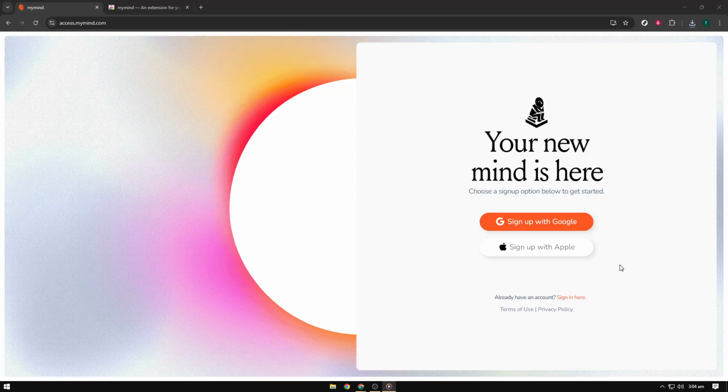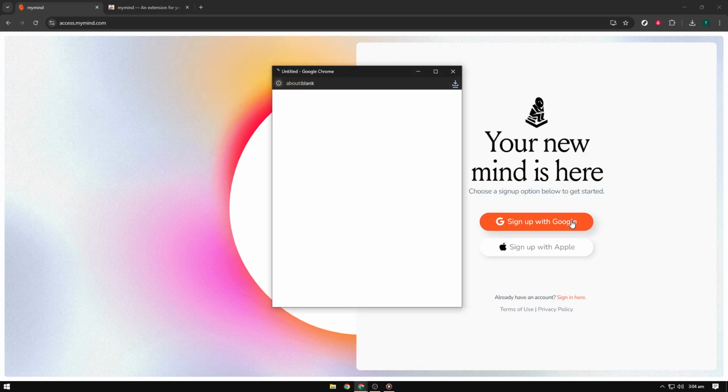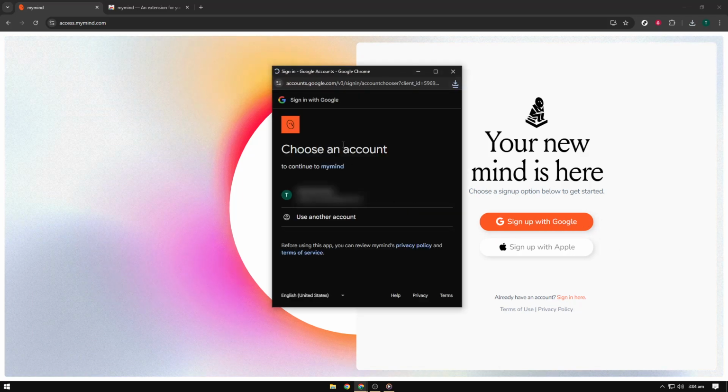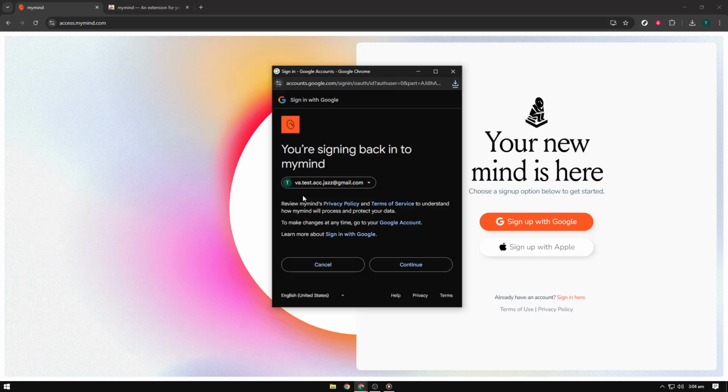First, you'll want to head over to the official Mymind website. Just open your preferred web browser and type in access.mymind.com. Once you're on their homepage, you'll need to sign in, which you can do easily using your Google account. Just click on the option to sign in with Google and you'll be guided through the login process. Once everything is set up and you're logged in, you're ready to integrate it into your daily routine.